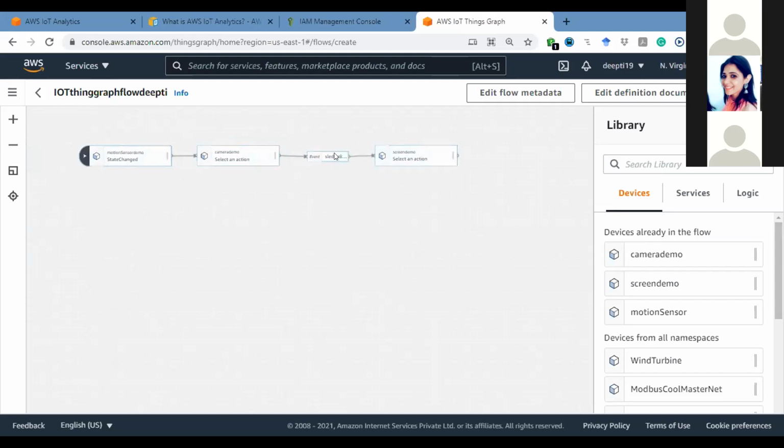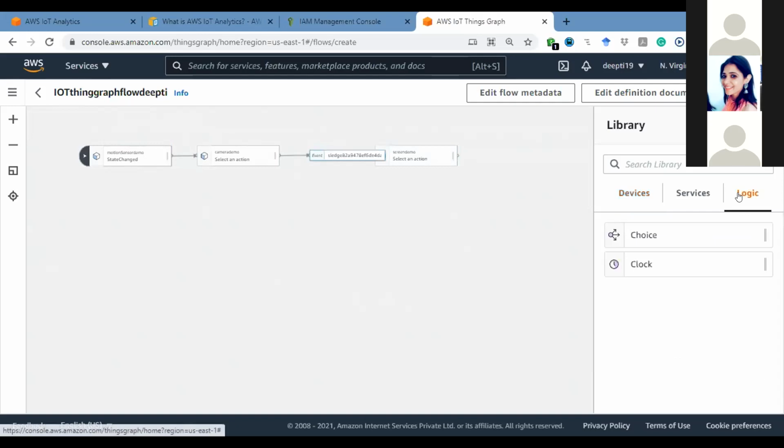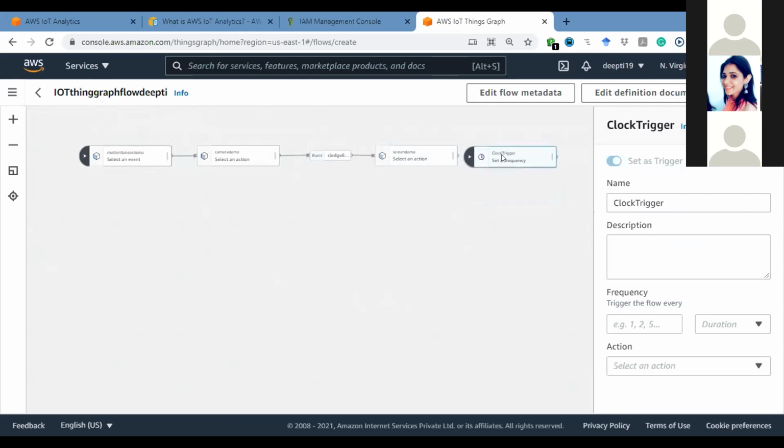Now just click on this event. Click on the event, I'm saying. Yeah. Click on this logic. Yeah, take a clock. Yes. You add a screen in the clock. No, no. This screen you should add after the clock.